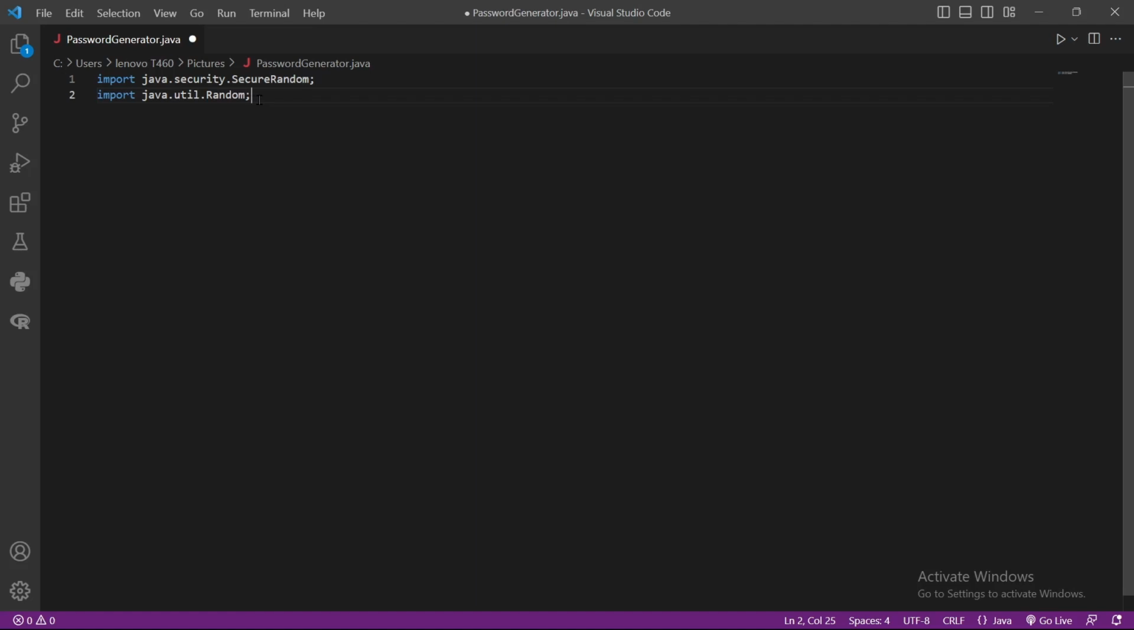So now we're going to start creating our class. Our public class will be named PasswordGenerator to match the file name, guys. And this is where we're going to put our code inside it.